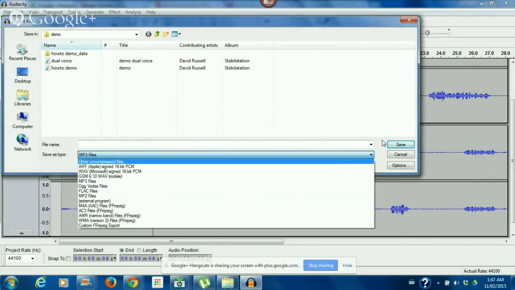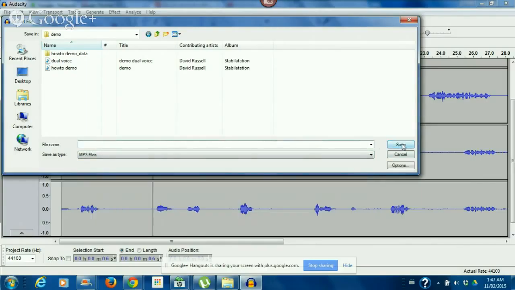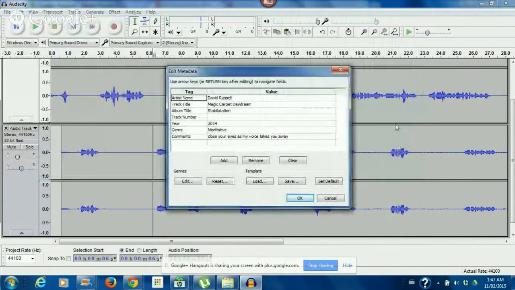Once we pick MP3, then we go save. But you have to name it, so you click the name. Demo. Let's save the demo. Okay, we are saving the demo. Now, right here, you get to select the name of the artist, the title, the album, year, genre, and any comments.